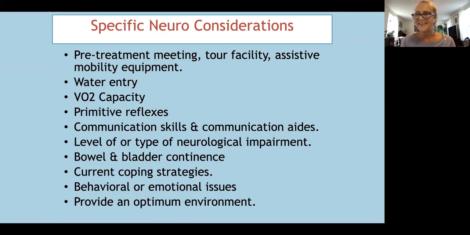Can you hear me? Yes, I can hear you now. My name's Linda. I work at Good Shepherd, and we have spinal cord injury patients. We have stroke patients. We have all different types of patients that we see.